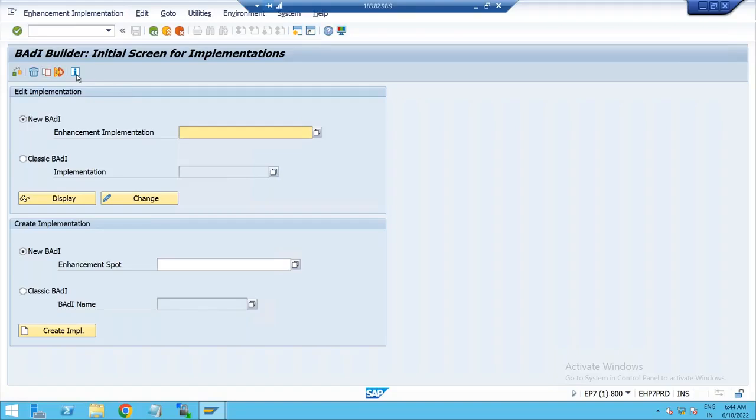SE19. We have two blocks: edit implementation and create implementation. We have to go for the edit implementation block when we want to modify existing implementations. But now I'm doing a fresh implementation. So in the create implementation block, I'll choose either New BADI or Classic BADI. If I choose Classic BADI, I have to give the BADI name. What is the BADI name?